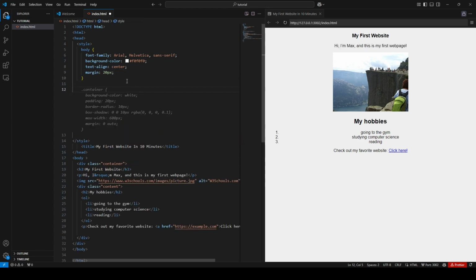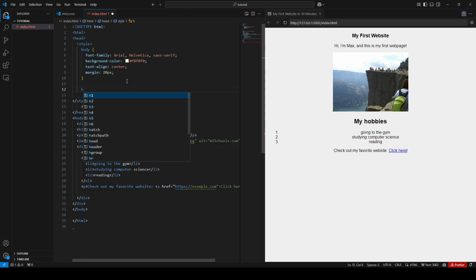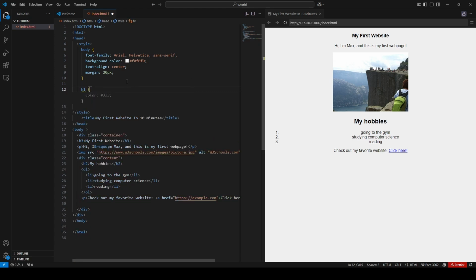Now let's have a look at the header. We'll select our H1 element, and we're going to give it a color. How does that look? That's fine. But we could give it anything. We could make it blue if we wanted to. You can even just type the color green if we really wanted.